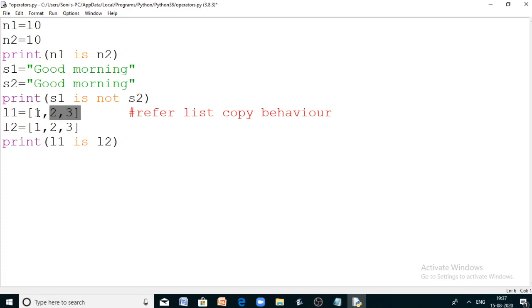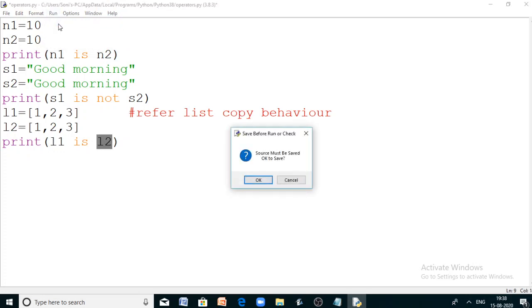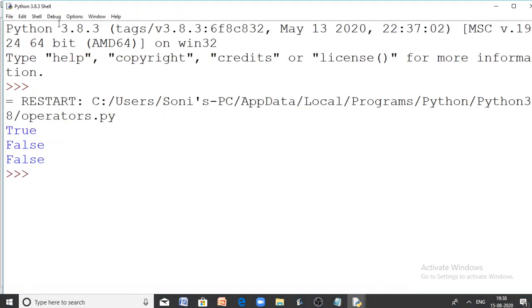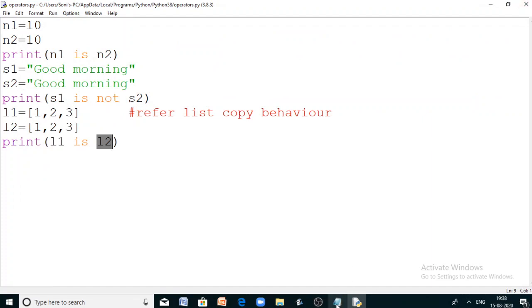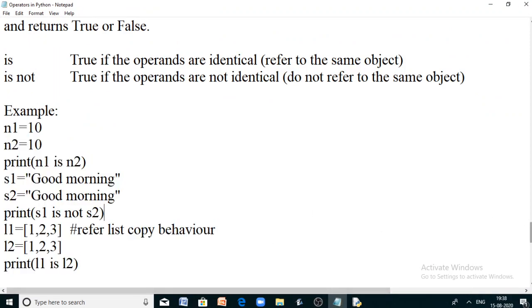Now L1 is a list and L2 is another list. Both have the same content, but in the case of lists, when you create two lists of the same content, it will create two different memory locations. So L1 is L2 will return false. Now let us check how it's behaving. Yes, true, false, false.